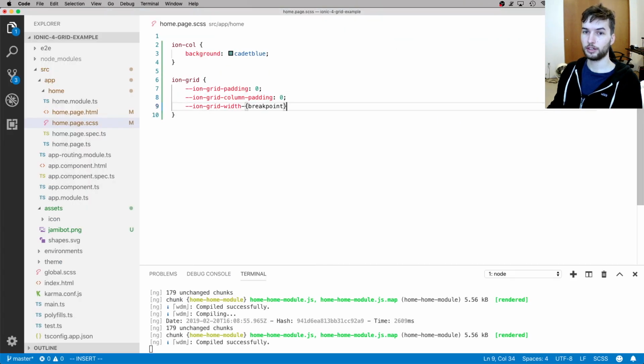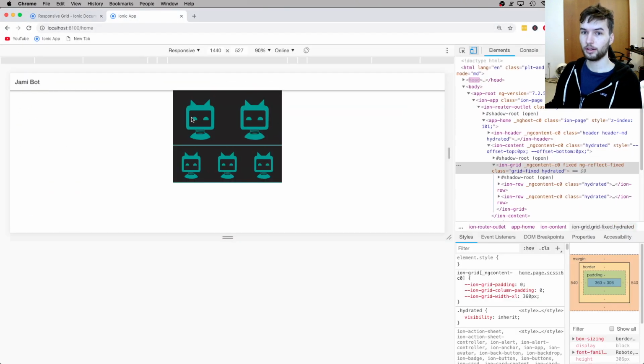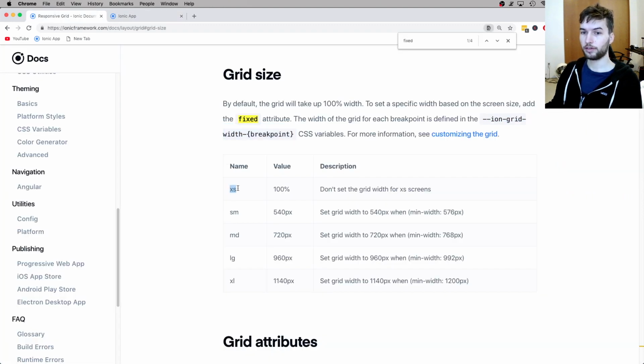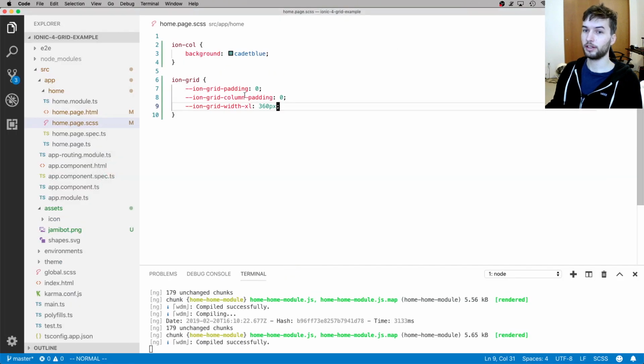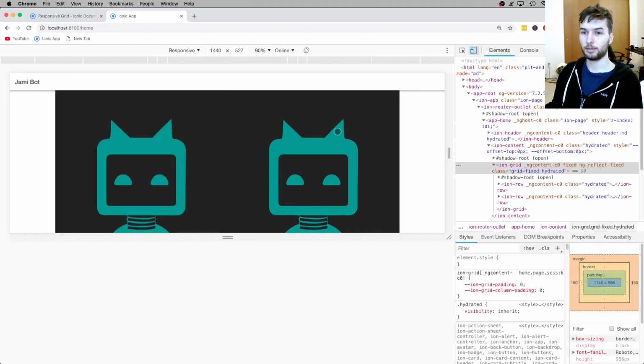So for instance, in our grid we could set our width for the XL to be like 360 px, and then now our grid will shrink. So even though it's the XL size, we've configured the XL size to be small like that. So you can configure any of those widths, or by default they just have certain values which Ionic has deemed appropriate for the given screen size. I'm just going to go ahead and take this off because I like the defaults and I think that looks a lot better.